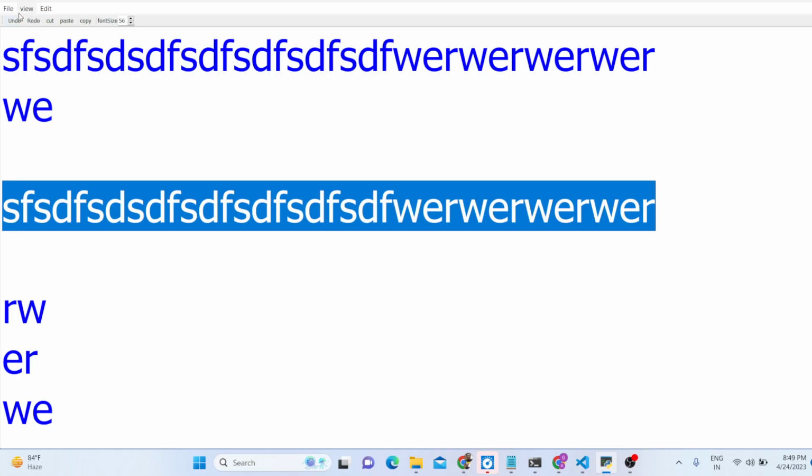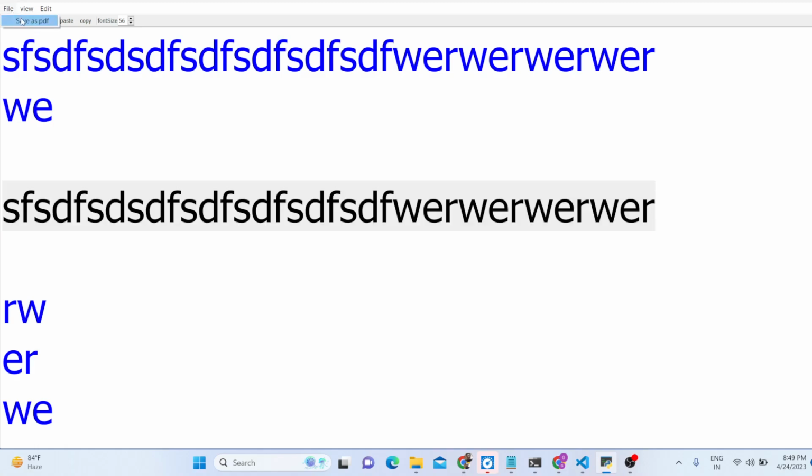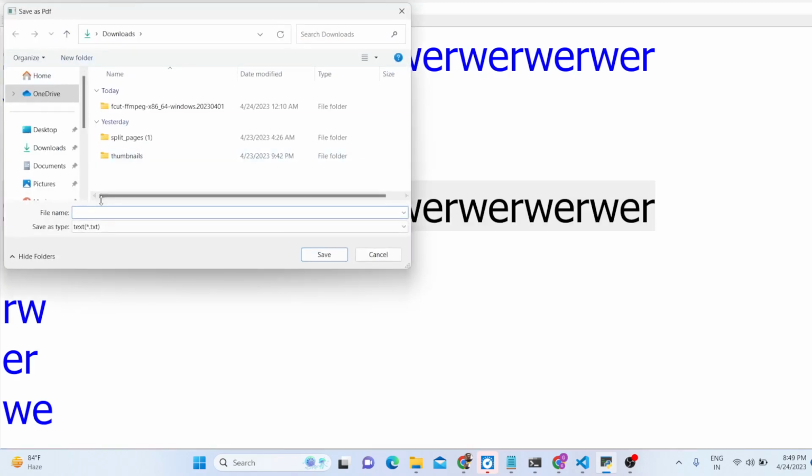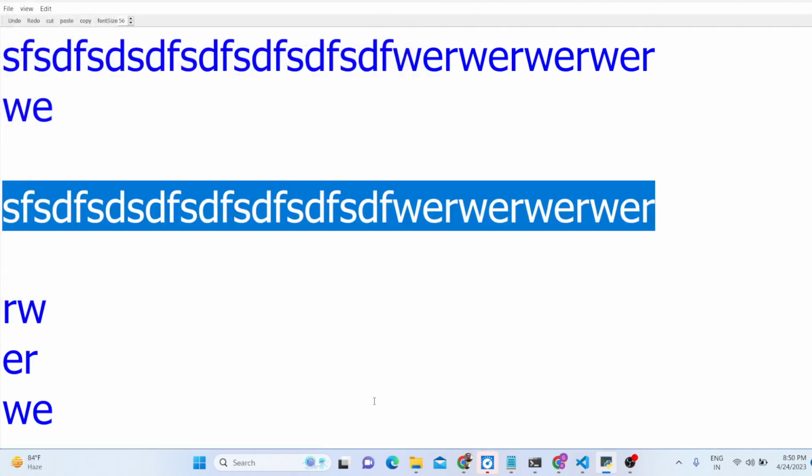And now we have an option, guys, inside File. I can save this as a PDF document. So now I can give a file name. Let's suppose I say result.pdf. I will be saving it inside my downloads directory, so it is now saved.